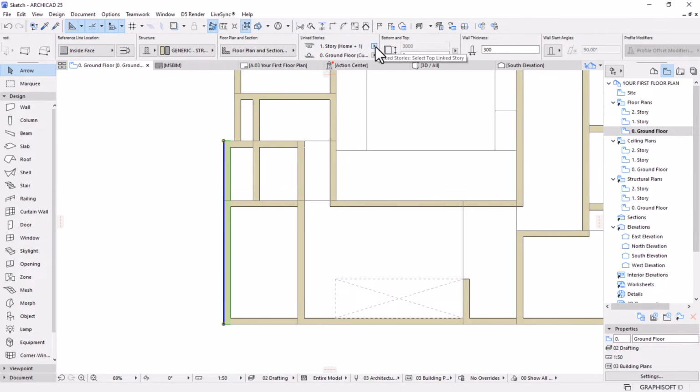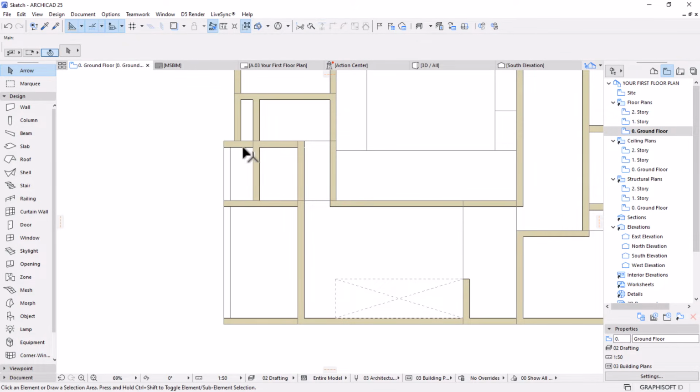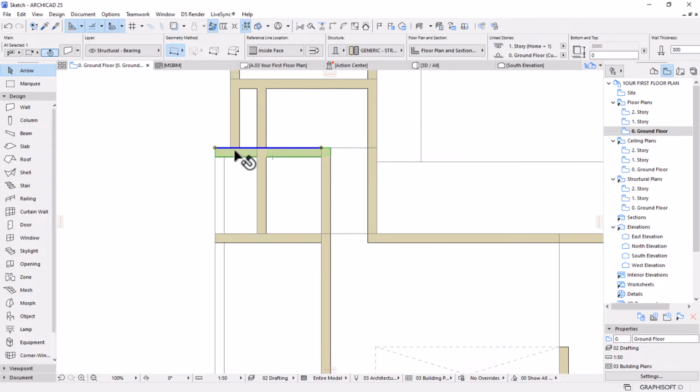So let's click on the linked story, the top one, and then say not linked, so that we can define the height of the wall manually. In this case, I'm going to have it at 1.5. No, it's supposed to be a meter, sorry, which is 1000 millimeters. Perfect. So that will happen as well on this wall.